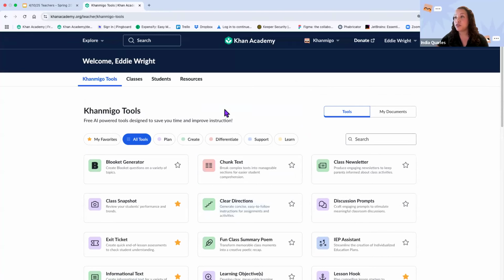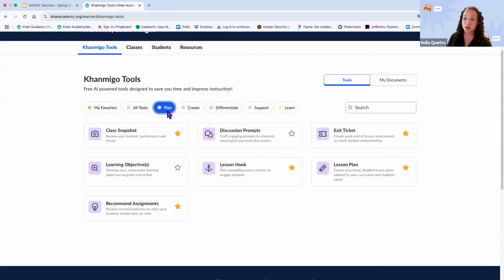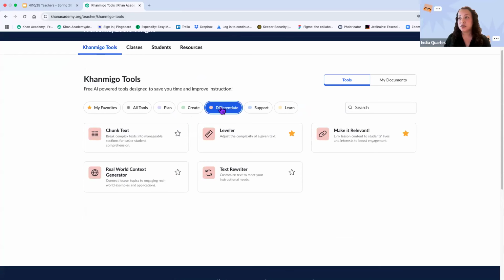I believe Jennifer took you through last time some of the different tools that exist. You do have tools that are coded in the light purple color for planning, instructional planning materials. You have tools coded in a light green color. Those are great for creation of educational materials and supports. You've got tools that are coded the light kind of salmon colored. Those are great for differentiation of materials. And we've got our support and learn tools in blue and yellow.